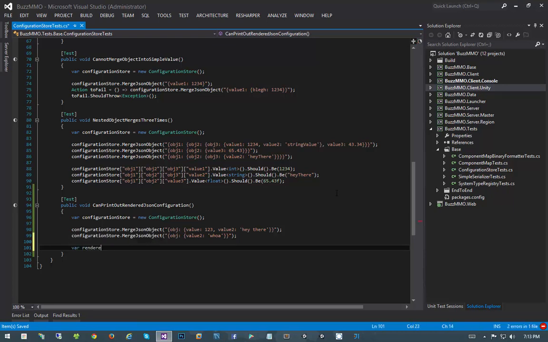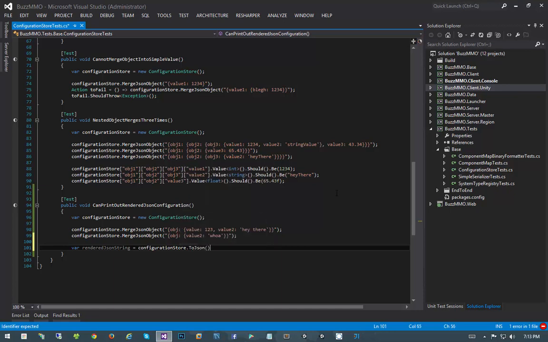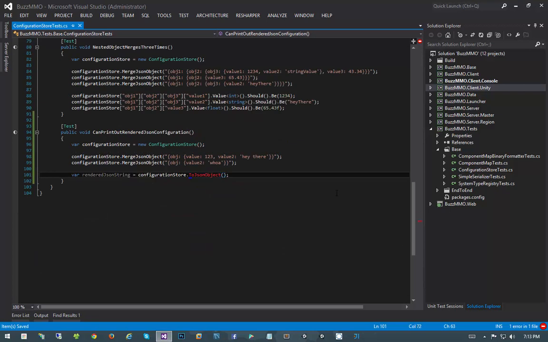So I'm going to say var renderedJsonString equals configurationStore, and at this point we need to choose a method name for rendering out the JSON string. We could do maybe .ToJson, something like that. We could do Stringify. We could do RenderJson. I think just ToJson. ToJsonObject, so it matches the same verbiage that we used with MergeJsonObject. Okay, so we'll have a ToJsonObjectString, I think, is what I'll name this.